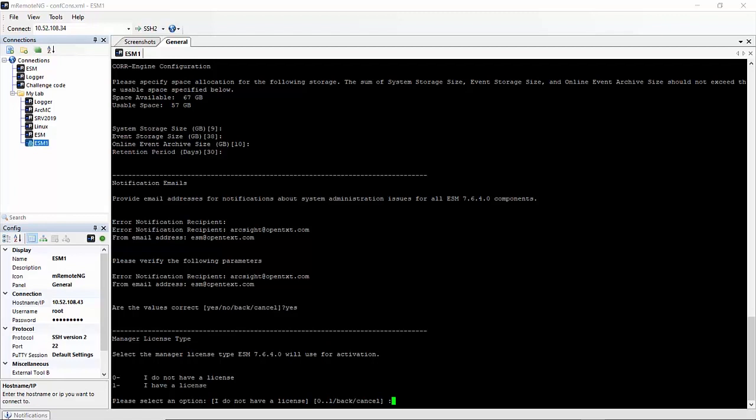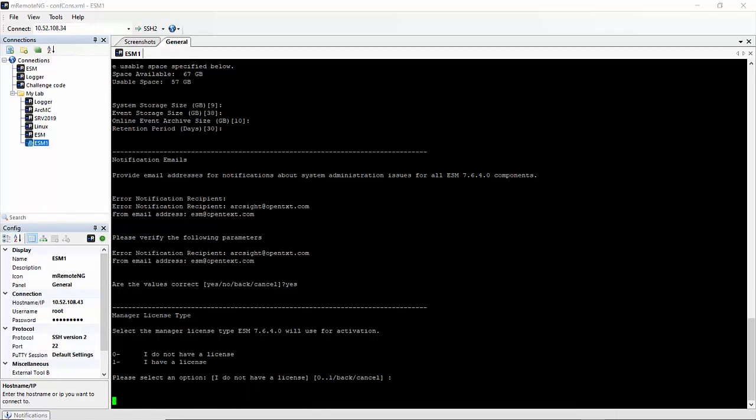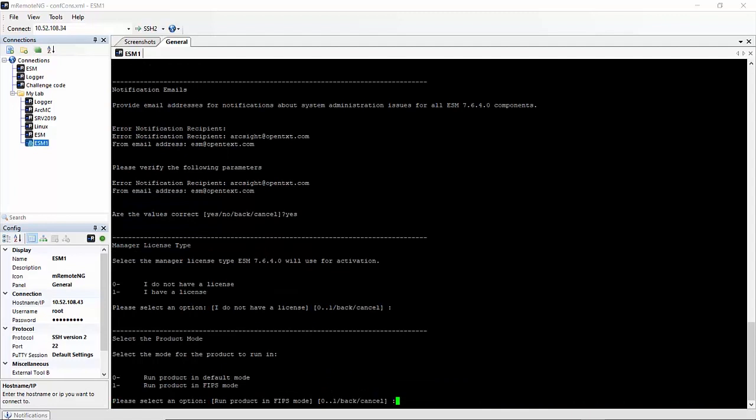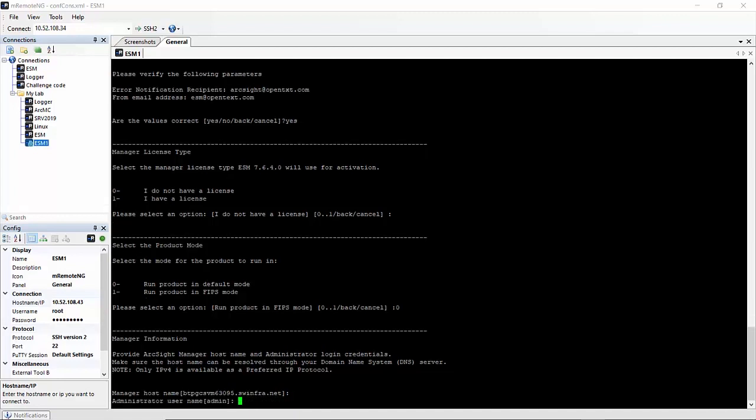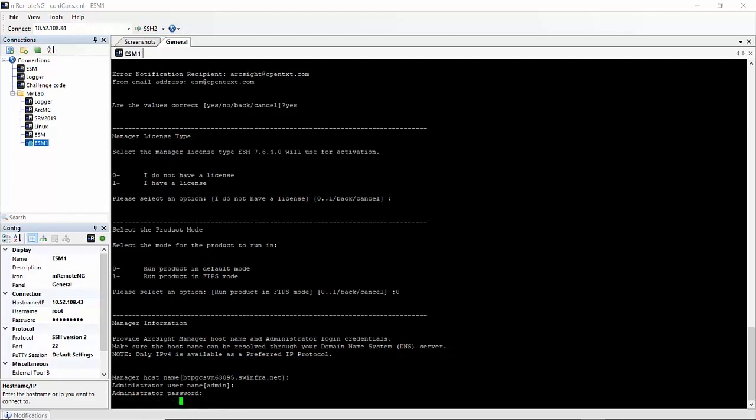Okay, in this case, because I haven't got the license yet, I will choose I do not have the license. You can add the license after. Okay, in this case, I will run it as the default mode. I will keep it as default. Master hostname. You can modify the hostname or you can use the hostname of this server. In this case, I will use the hostname of this server. Administrator username. I will use admin user. And you will need to give the admin user the password.